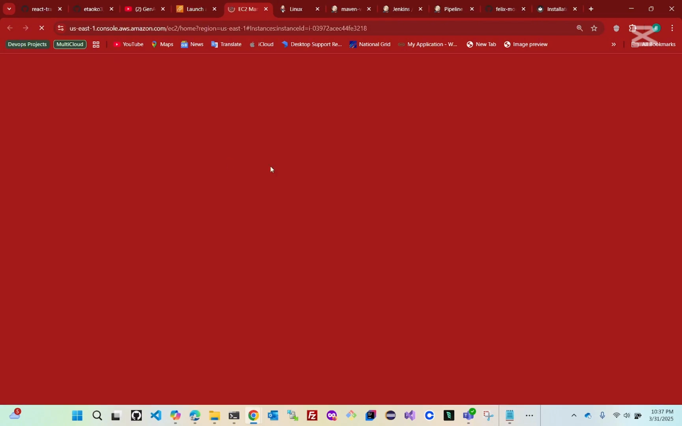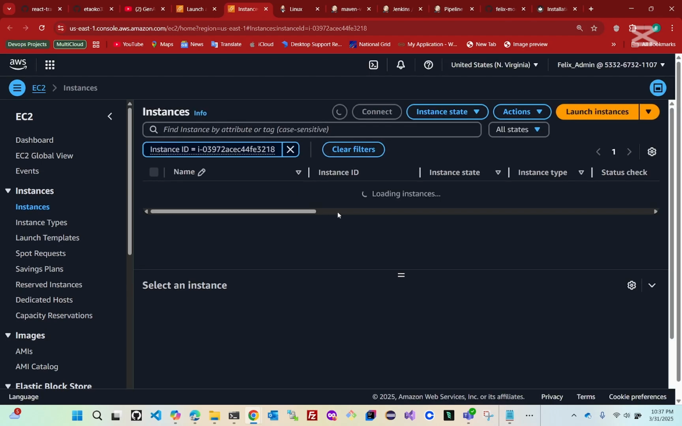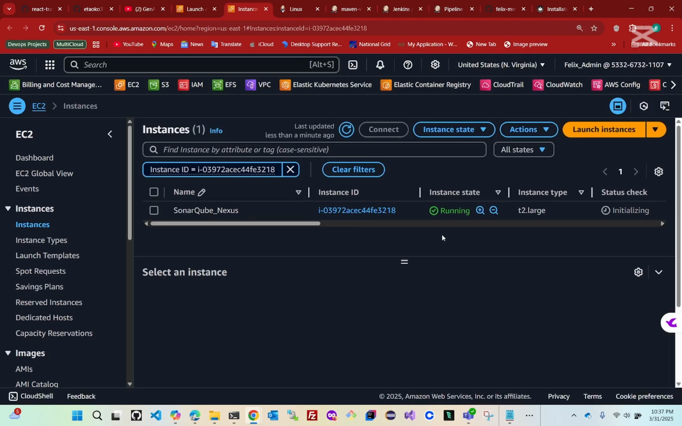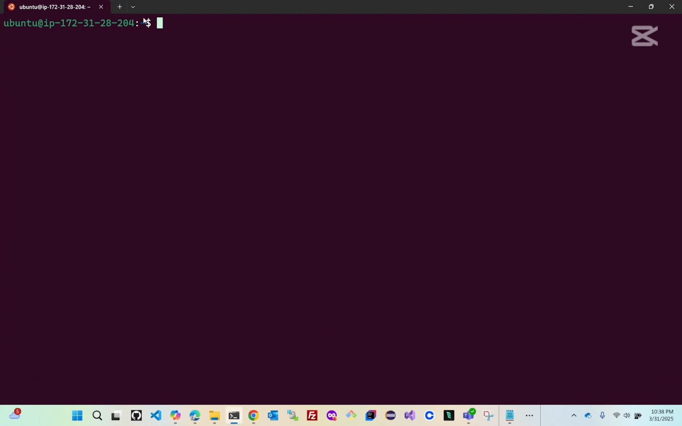So the server is launched, so let's go and connect to the server. The server is running, so SonarQube server. I will click on this, collect the IP. I will go back to my terminal, and I'm going to open a new terminal, a new page. Now, let me name it for understanding's sake. Now, this is the first one.